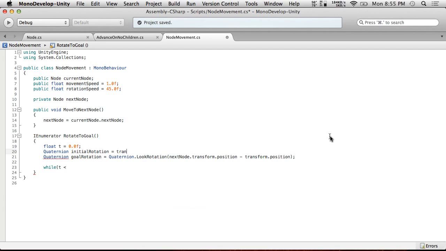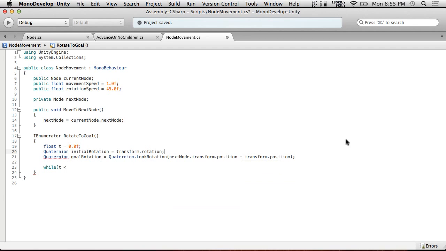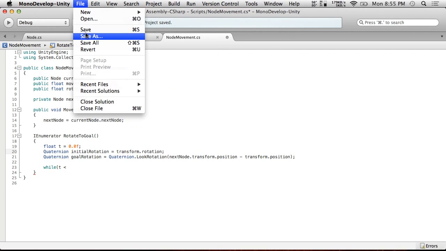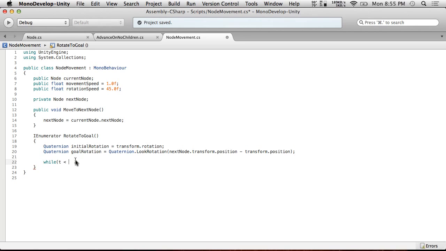lowercase. Why does it just sometimes forget that that's a thing? Rotation. Maybe because you have the while loop open. Yeah, probably.